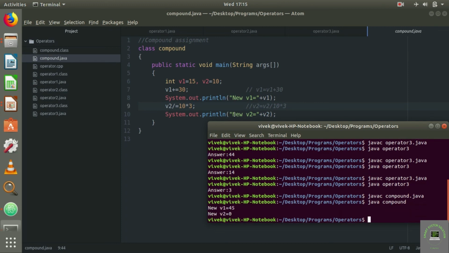v2 would be evaluated as v2 equals to v2 by 10 into 3. Now v2's value is 10. 10 divided by 10 into 3. 10 into 3 simplifies to 30, and 10 divided by 30 would give us a 0.3 something value, but we have used the data type as int, therefore the real part would be truncated and we would get just the integer part, which is 0. Therefore we get the value of v2 as 0.